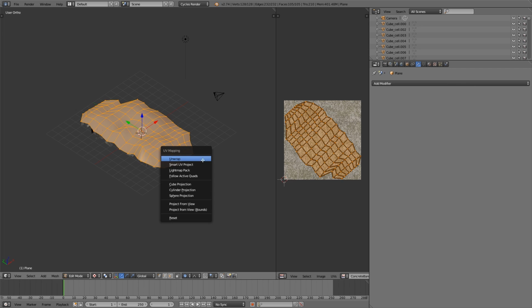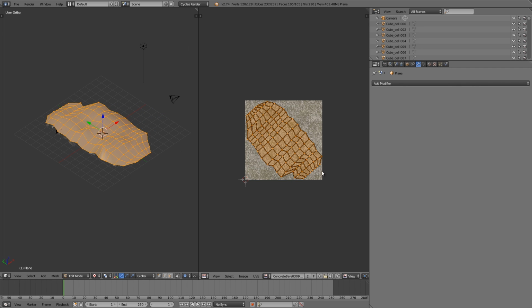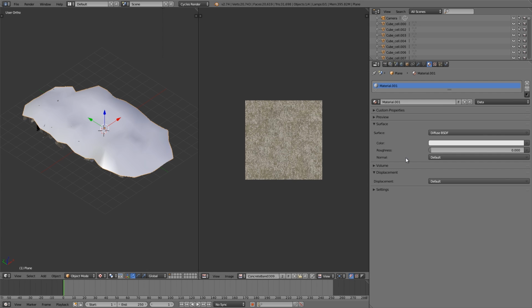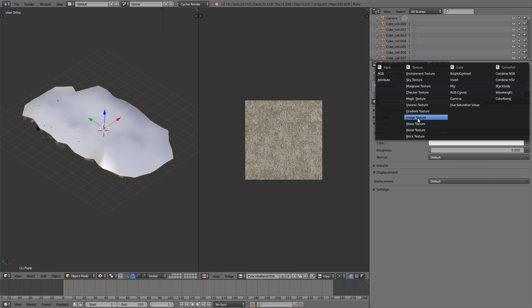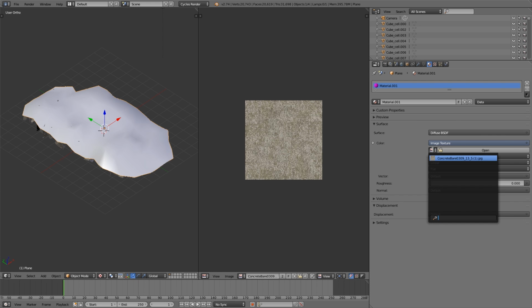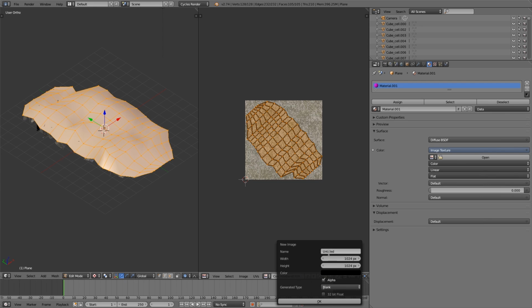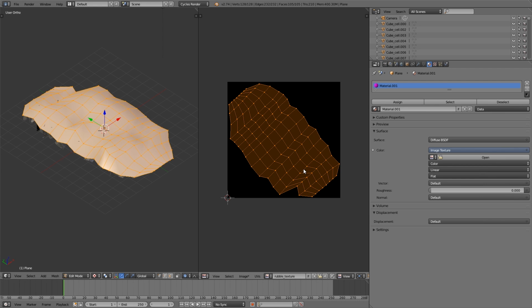If you want to, you can also Smart UV project. Up to you, I'm just going to be using this here, so it's all in one texture. Then I'm going to press Tab, go back to object mode, and here we'll give it a new material. Under here, choose image, and we'll make a new image. So press Tab again, and then here click new. Let's just call it Rubble texture, and then click OK.